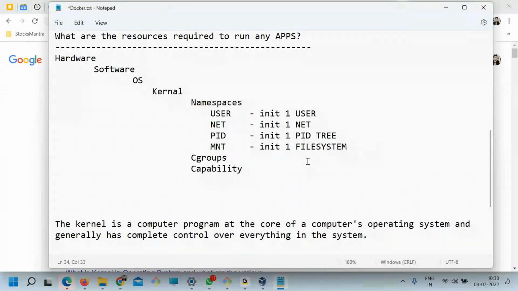Now the primary question was, what are the resources required to run any app? Simple. We need hardware, then software, then the operating system. The operating system has the kernel. The kernel has these programs called namespaces. We have these types of namespaces: user, network, PID, MNT. If you initiate the user namespace program one time, it will create one user. If you initiate it 100 times, how many users will be created? Tell me.